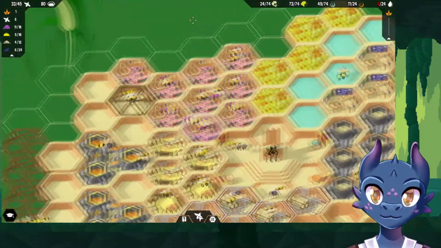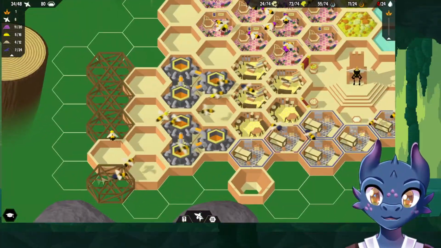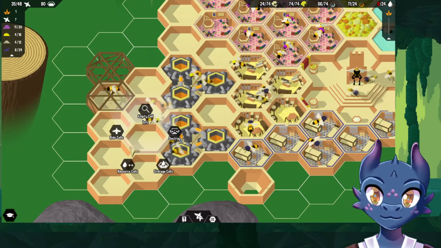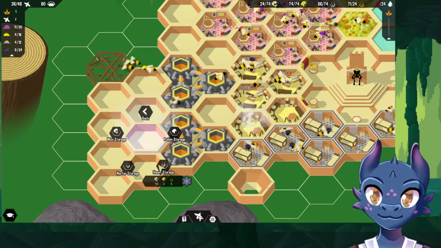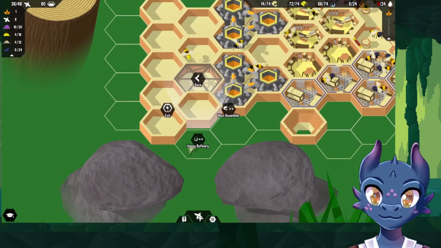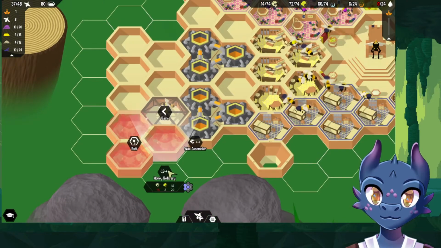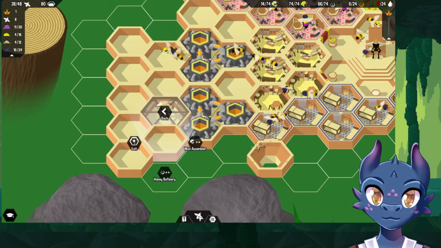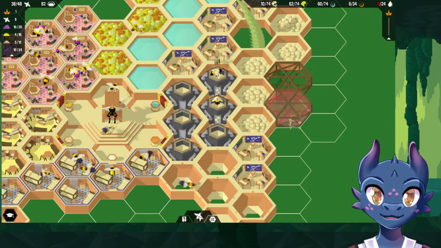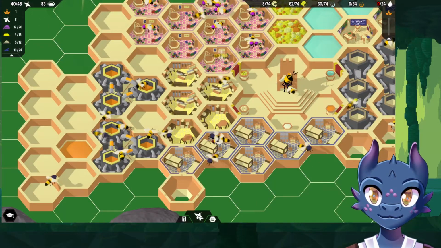We mostly filled up this area, which is pretty good. I guess each of these will become a honey storage. Nice! They're already working. Okay, that's great. So this will become a honey refinery once I get more wax. We need another wax thingy? I think we might need another wax thingy. We'll add one over there.